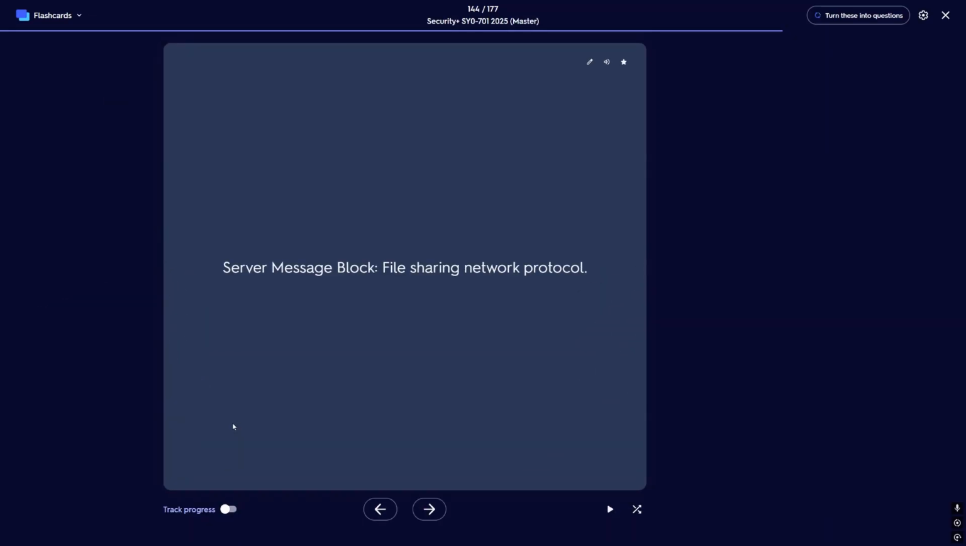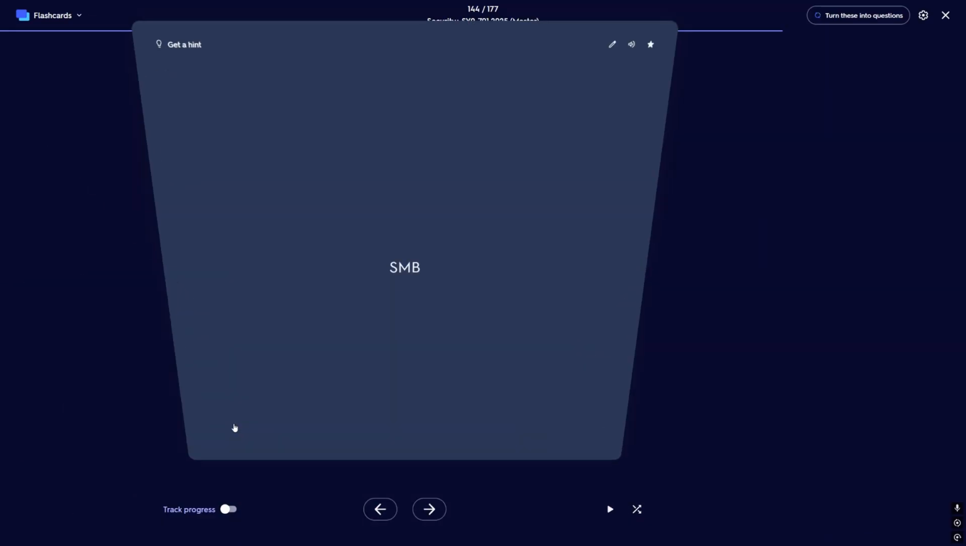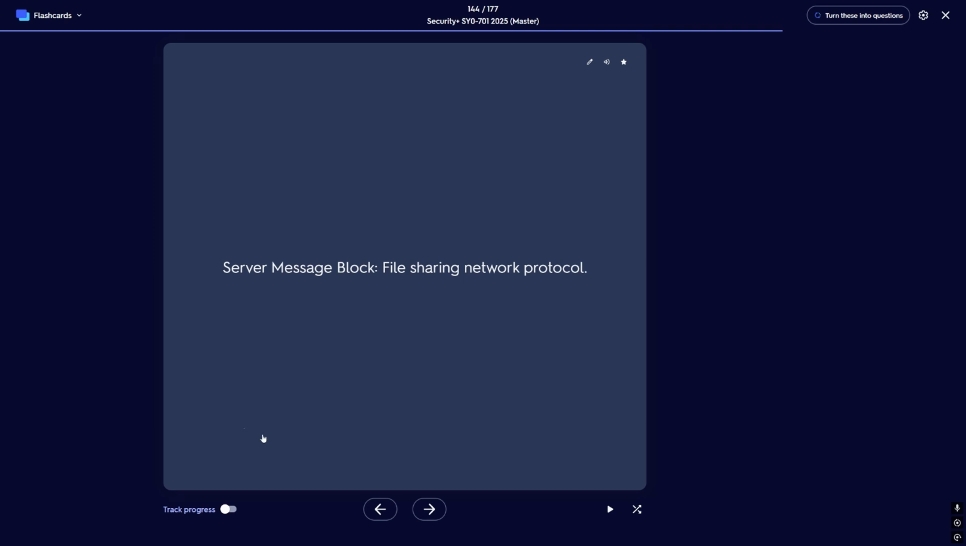SOW, Statement of Work. Next we have SMB. SMB stands for Server Message Block, which is a file sharing network protocol. Next we have SMTP, which is Simple Mail Transfer Protocol, an email term. SNMP is the Simple Network Management Protocol, which manages network devices. Next we have the SOC, Security Operations Center.